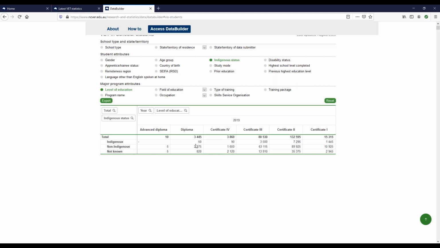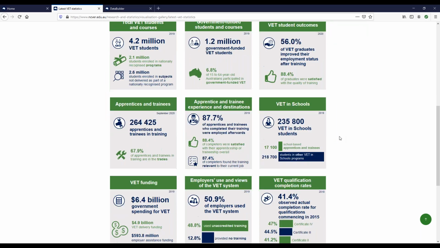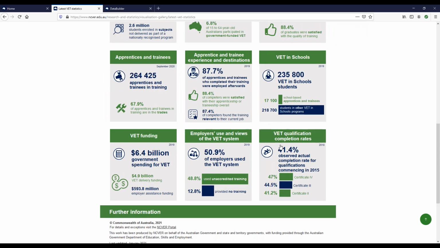So I'll now briefly show you the products available for our VET qualification completion rates. So I'll take you all back to the latest VET statistics dashboard and scroll down here to VET qualification completion rates and click on that tile.